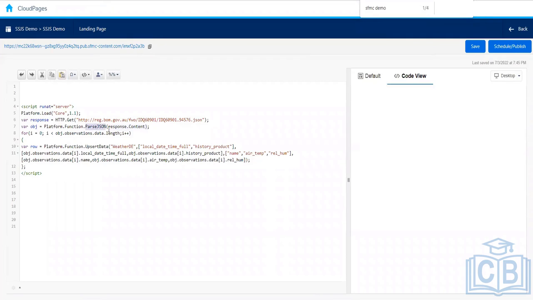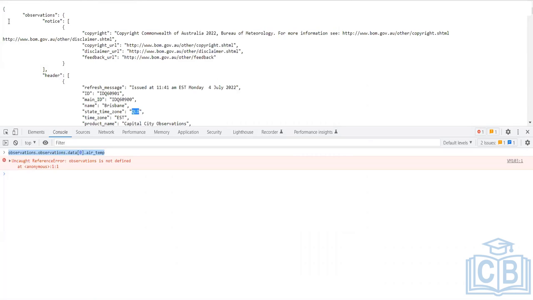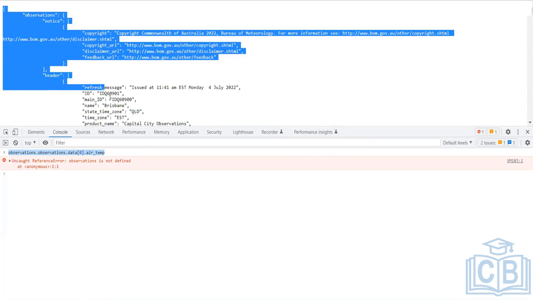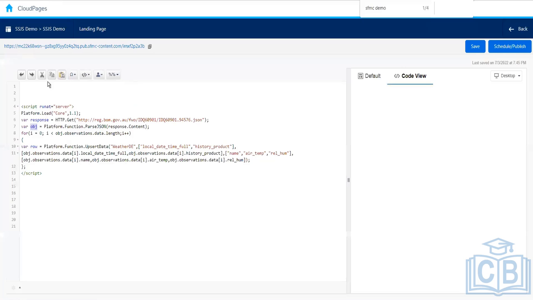What I need to do is use this function called parseJSON. It will parse the string into JSON. JSON means key value pairs. After parsing, it will return an object, because response.content is a string. After parsing, it will return the data in JSON format, and that is nothing but the object. Now I will get the same data in this particular format, and this entire data is stored in this variable called obj.